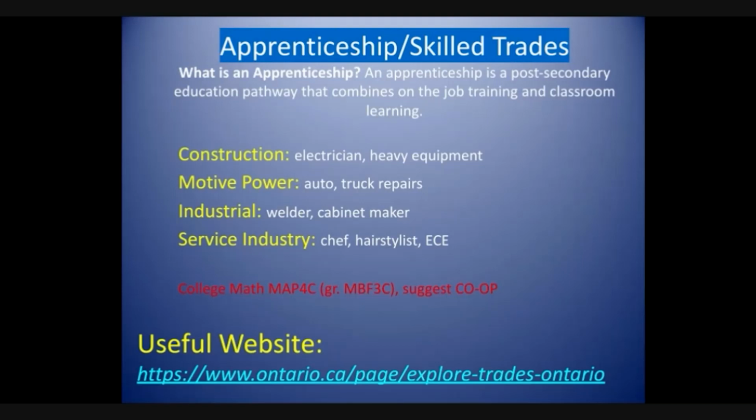We strongly suggest to students who are interested in the trades to take co-op while they're in high school. The co-op teacher will place you with a company where you can gain some knowledge and hands-on skills. You also have the opportunity to be signed up as a participant of the Ontario Youth Apprenticeship Program, which comes with many, many benefits.